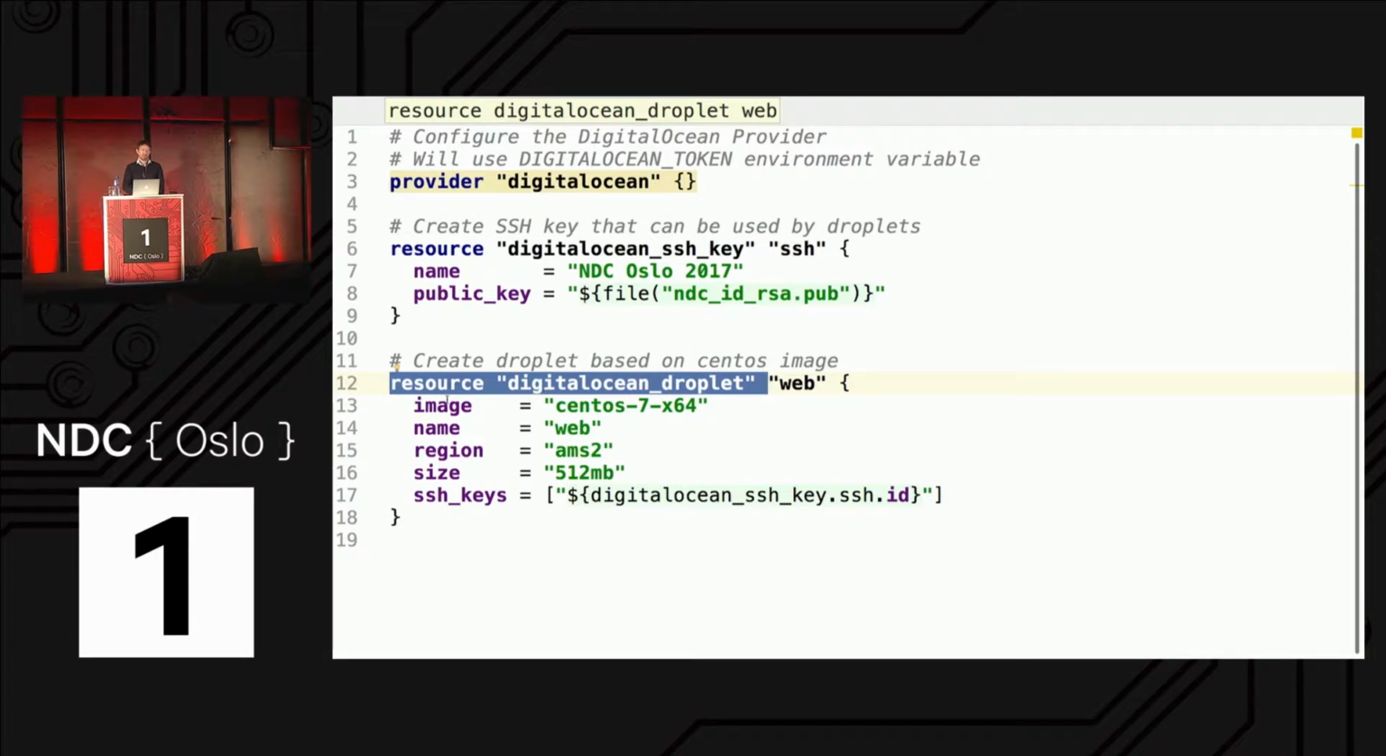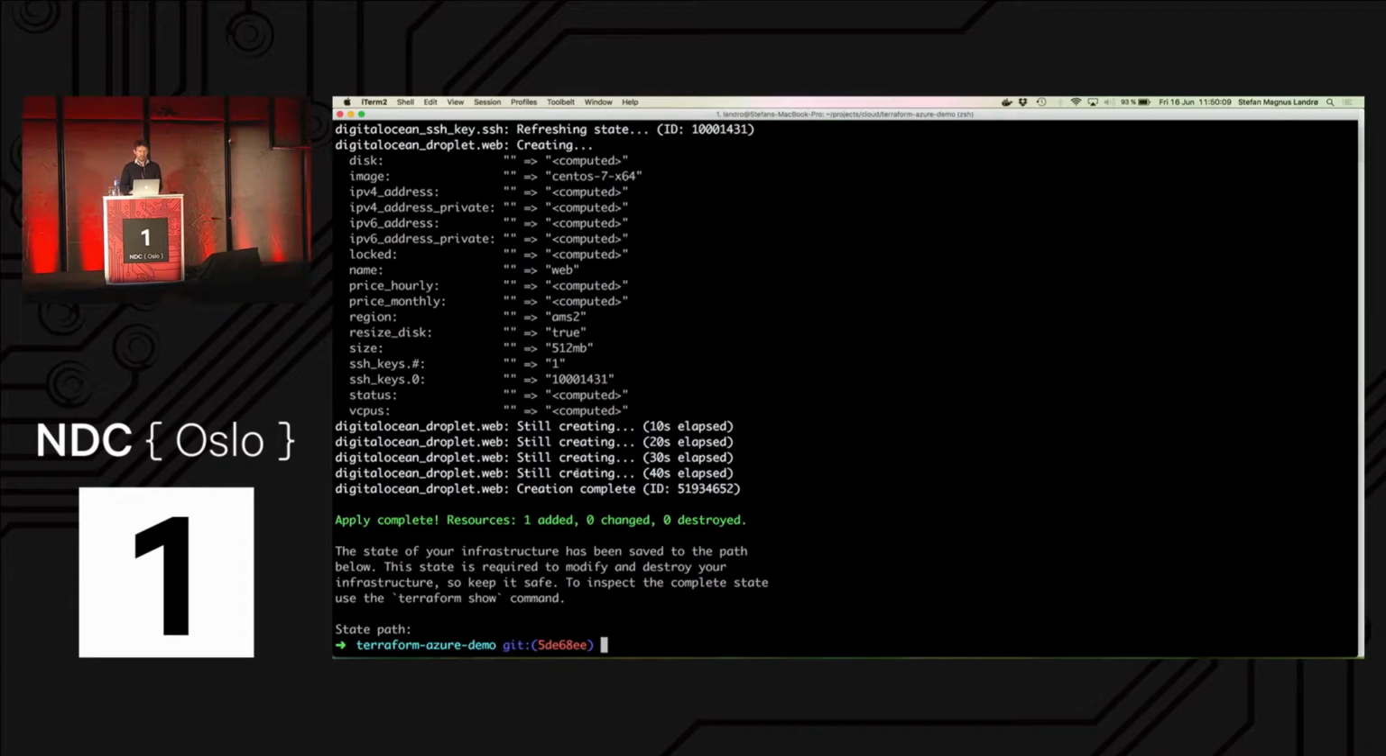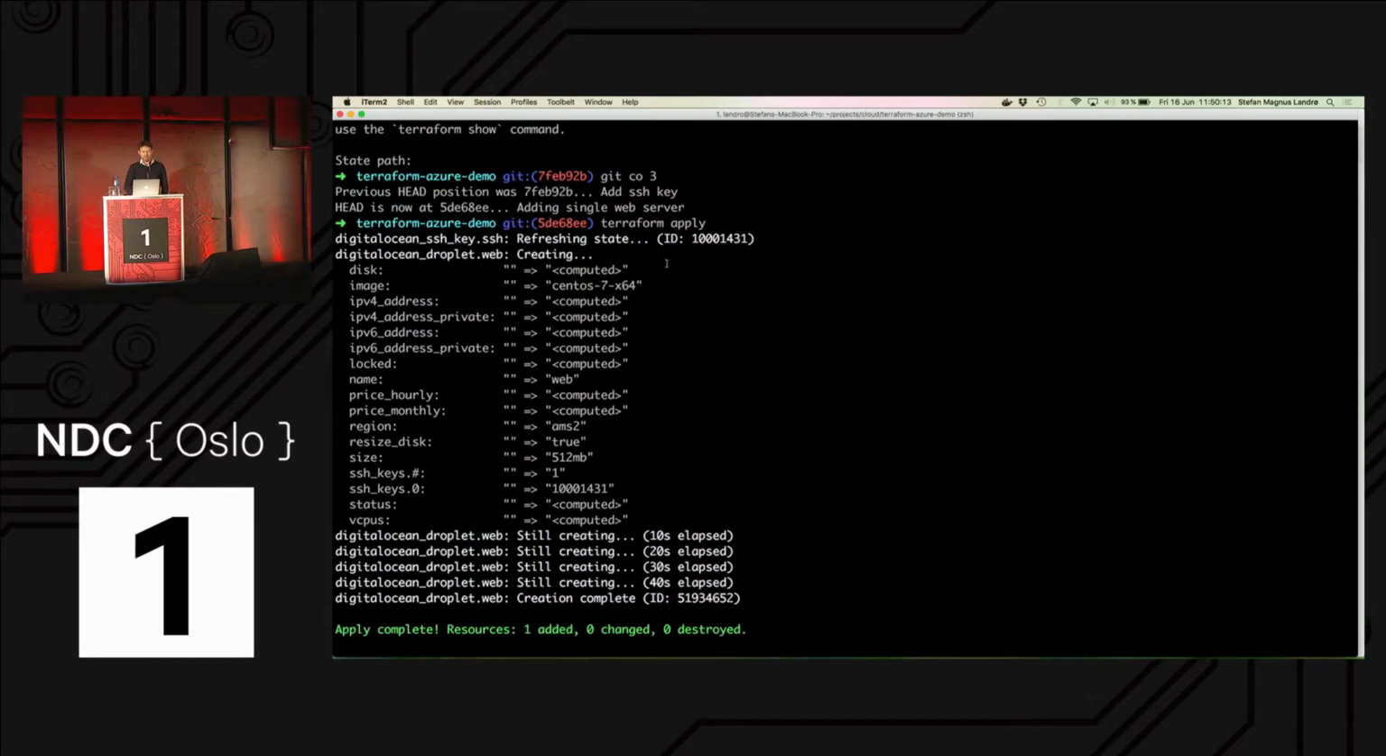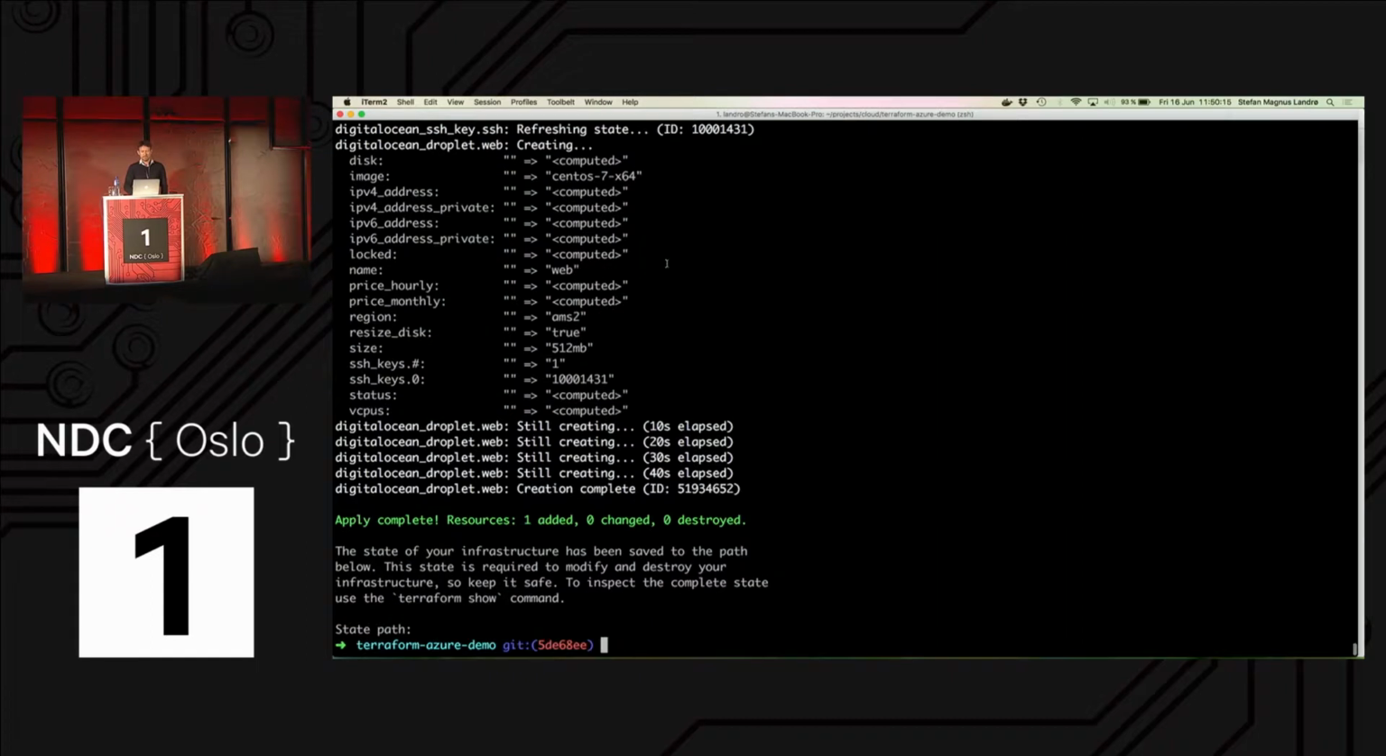So they have a huge selection, and you can even use your own images and generate them using, let's say, Packer or whatever. And I'm going to launch my server in Amsterdam. And it's going to be a pretty small VM. And that's about it. So let's see what happened in Terraform. So Terraform just applied the change, and I have a server running in Amsterdam.